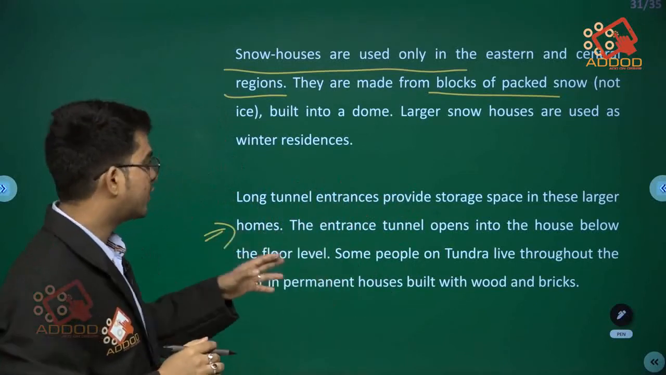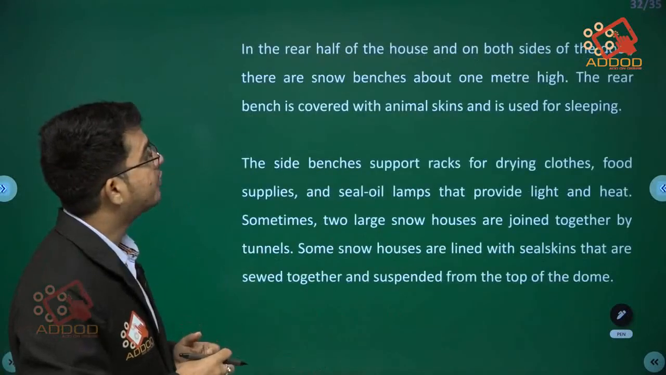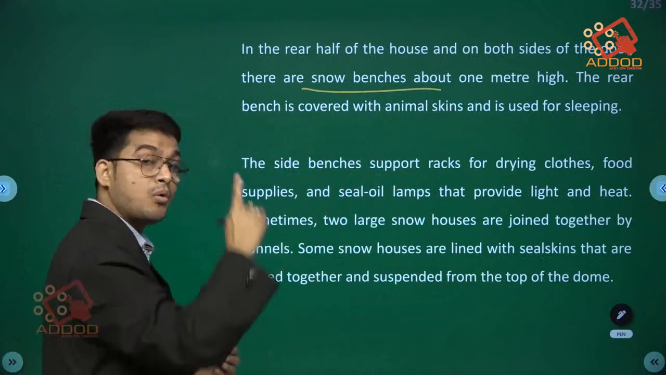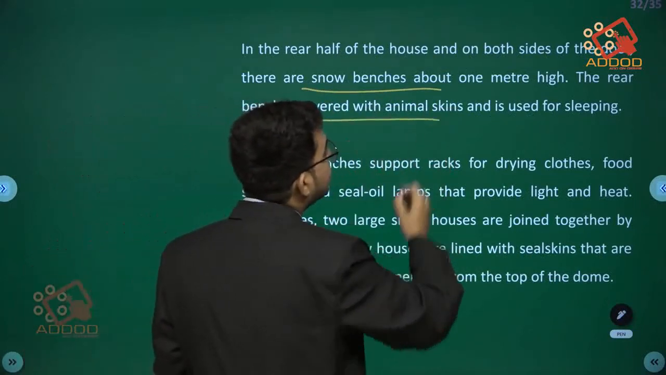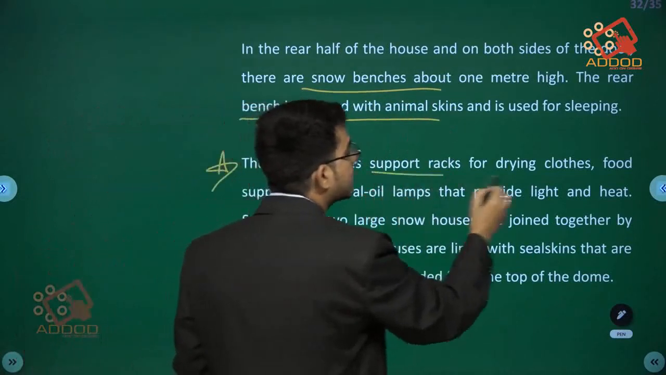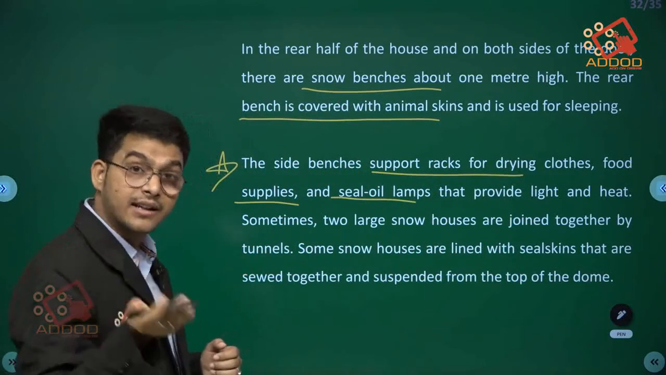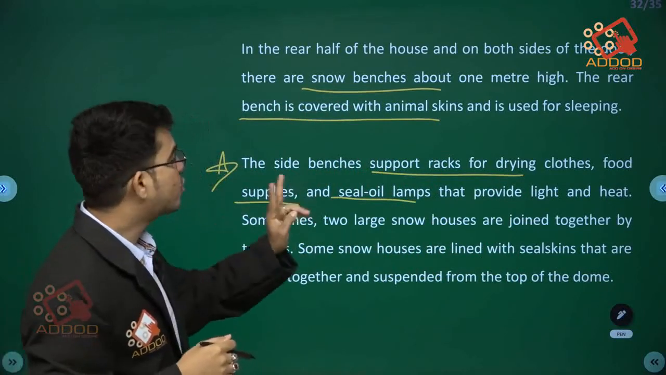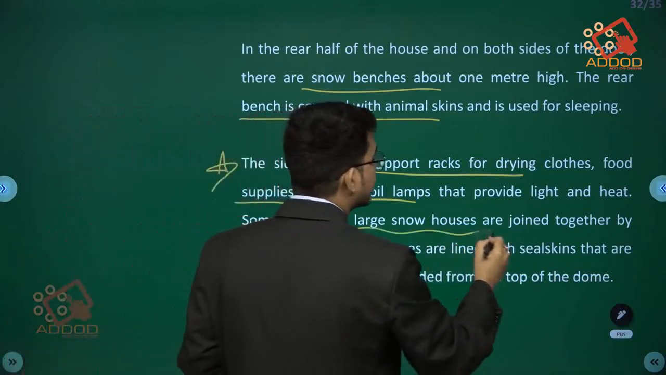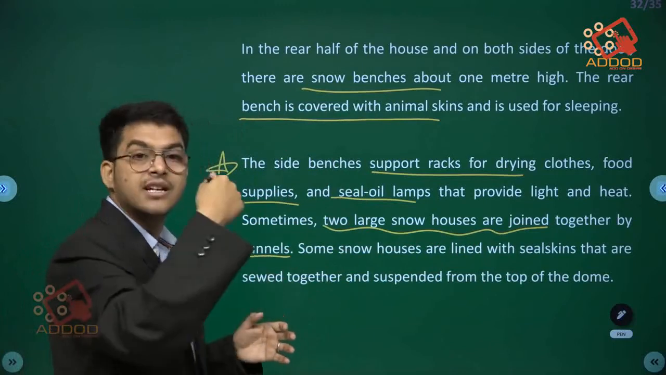Some people on the tundra live throughout the year in permanent houses built with wood and bricks. In the rear half of the house and on both sides of the door, there are snow benches about one meter high. The rear bench is covered with animal skins and is used for sleeping. The side benches support racks for drying clothes, food supplies and seal oil lamps that provide light and heat, and they boil their food. Sometimes two large snow houses are joined together by tunnels. Inside they create tunnels from one part to another instead of going out.